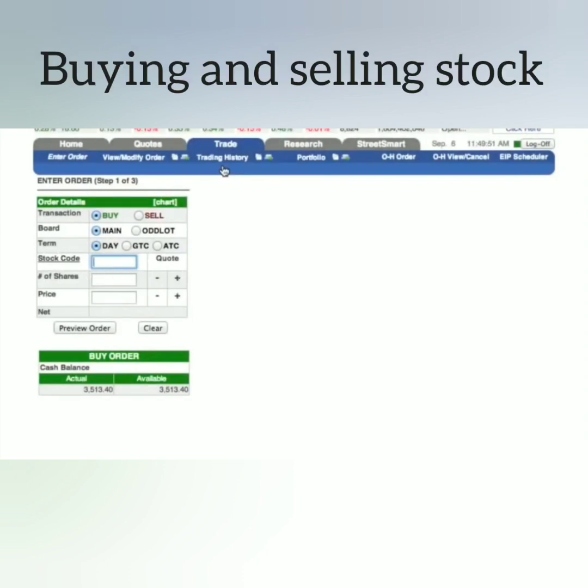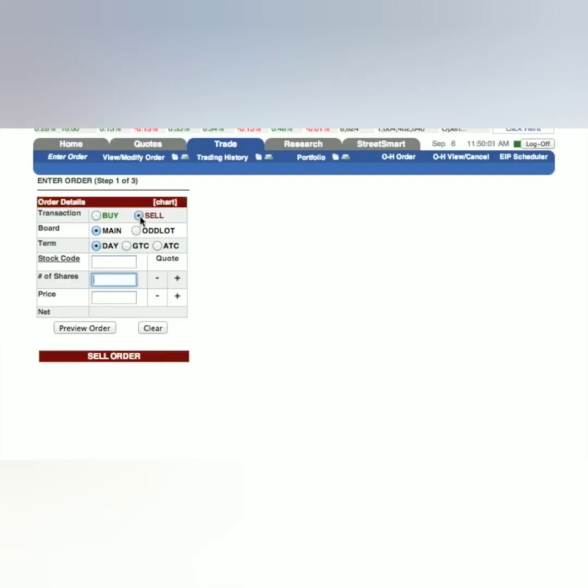Let's review the Trade tab in your navigation bar. Now that you've properly assessed the stocks that you would like to invest in, it's time to execute a trade. Under the Enter Order option, you will be asked to fill out the order details of the trade that you would like to make. Indicate whether you would like to buy shares of a stock or sell your existing shares. We recommend that you follow the minimum board lot rule as explained earlier, so for this example, we will maintain the default option to buy or sell shares under the main board.